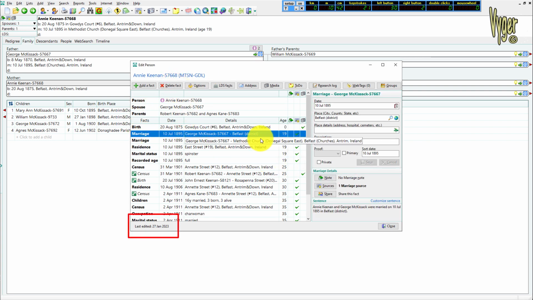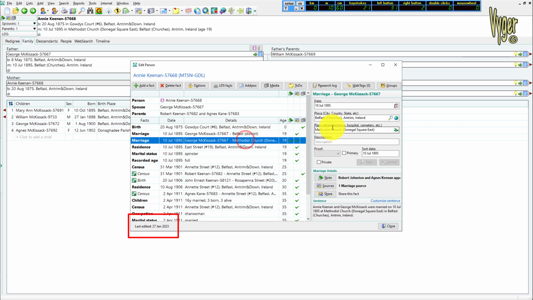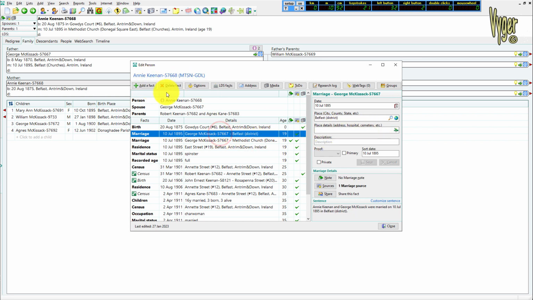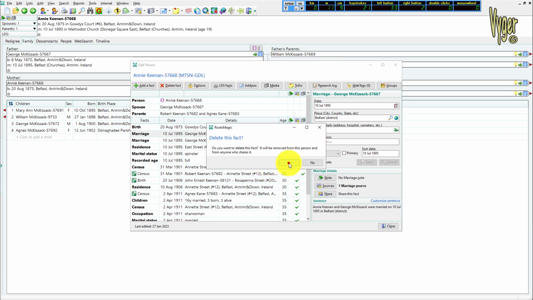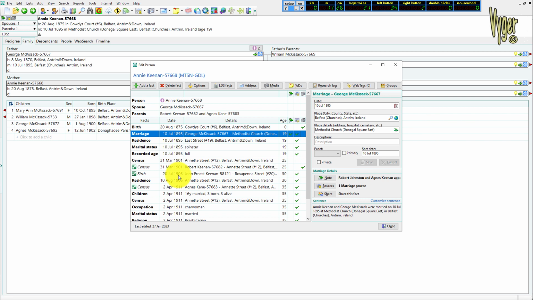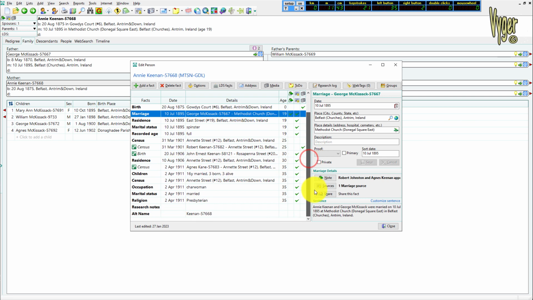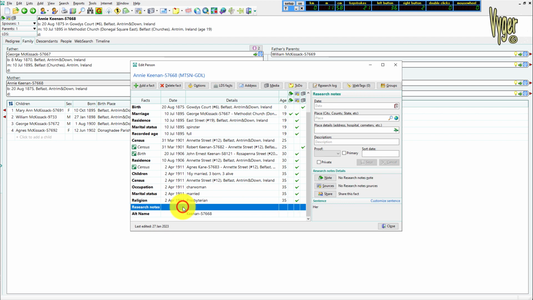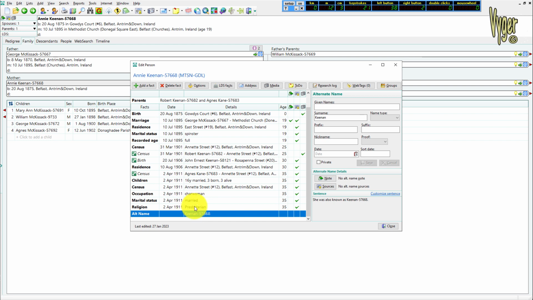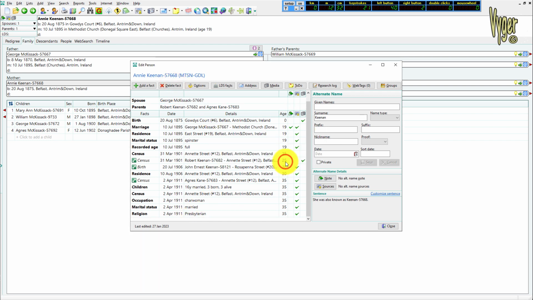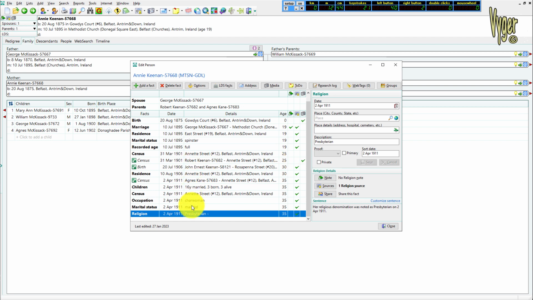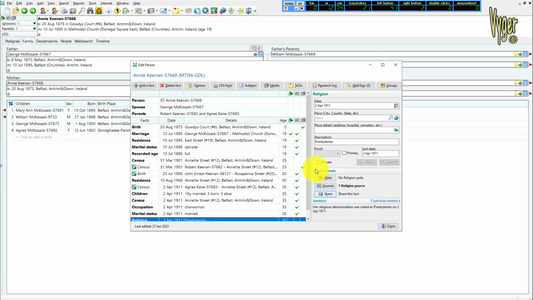Let's have a look. We have two marriages. This one has the church, this one does not, so I'm going to delete that marriage. I'm going to look down and see if there's anything else. Research notes, a blank research note, I'm going to delete that. Alt name of just Keenan, I'm going to delete that. So that's Annie cleaned up. There's nothing else duplicated here that I can see. Her parents are Robert and Agnes. She has one spouse, George. That's it. Those two people have been merged.